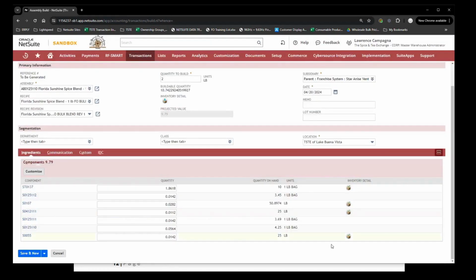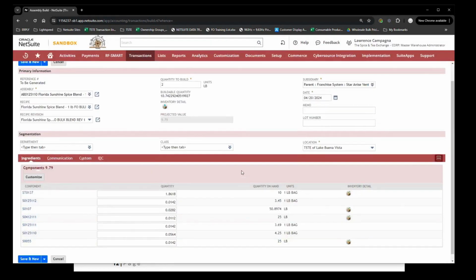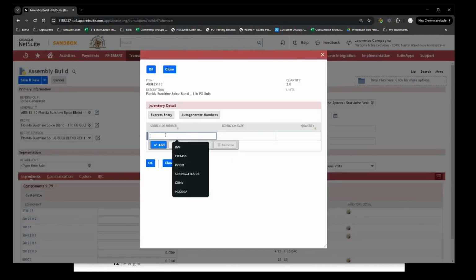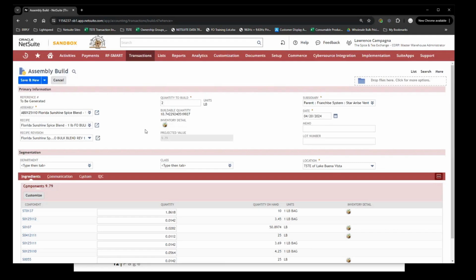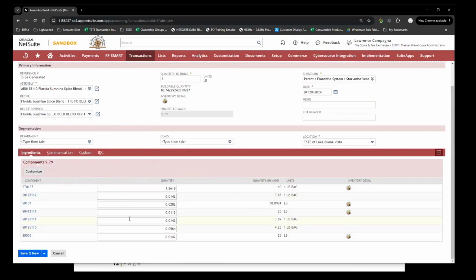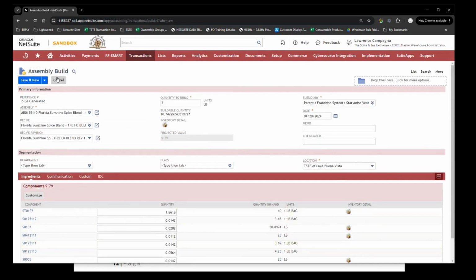Okay, now you have all green check marks. The last thing we need to do is satisfy the requirement for the inventory detail box for the bulk item we're creating. We're going to copy and paste the quantity, and we can just use INV for the serial lot number. And now you can see the document is ready to be completed.